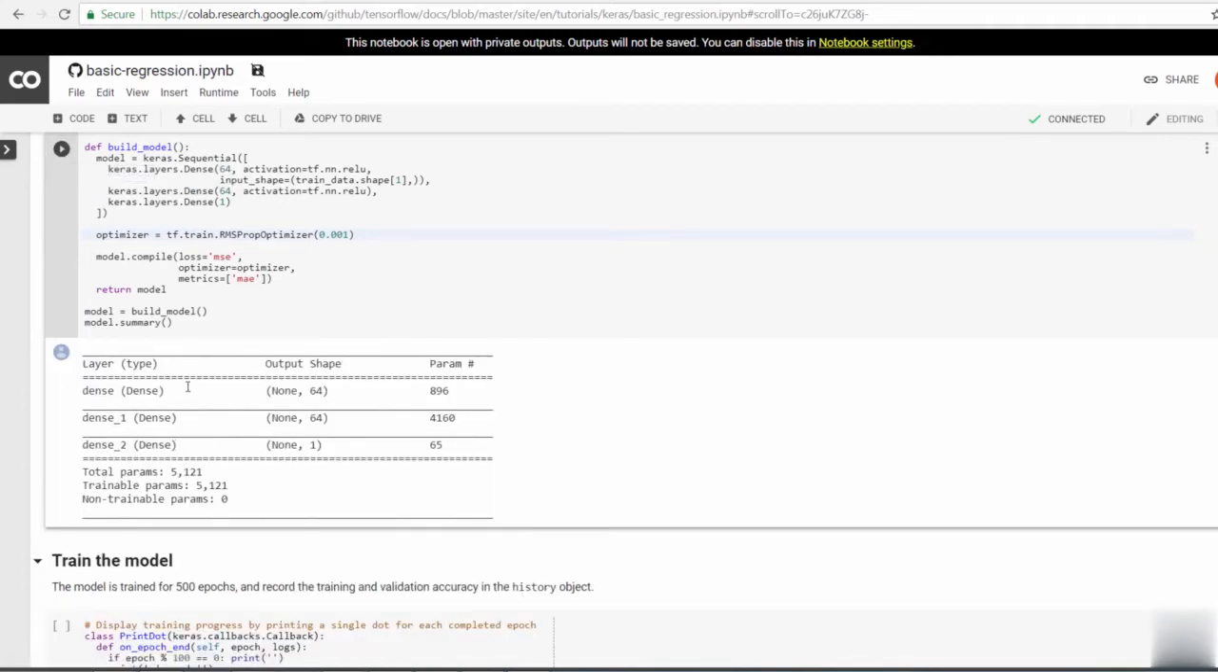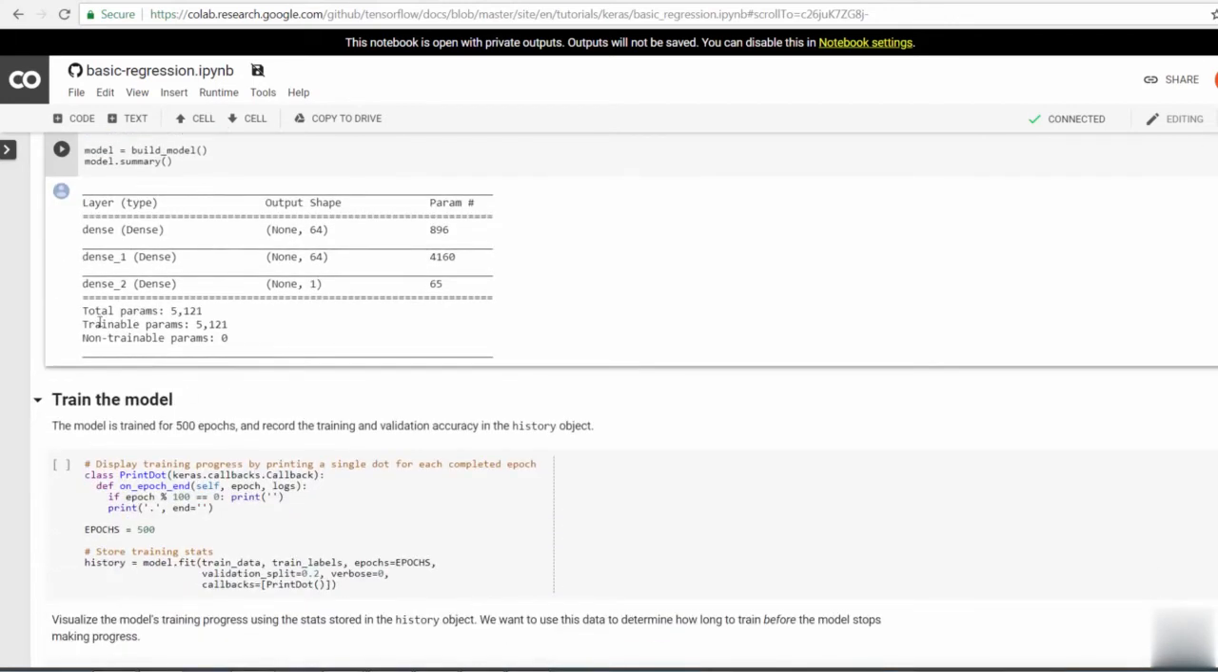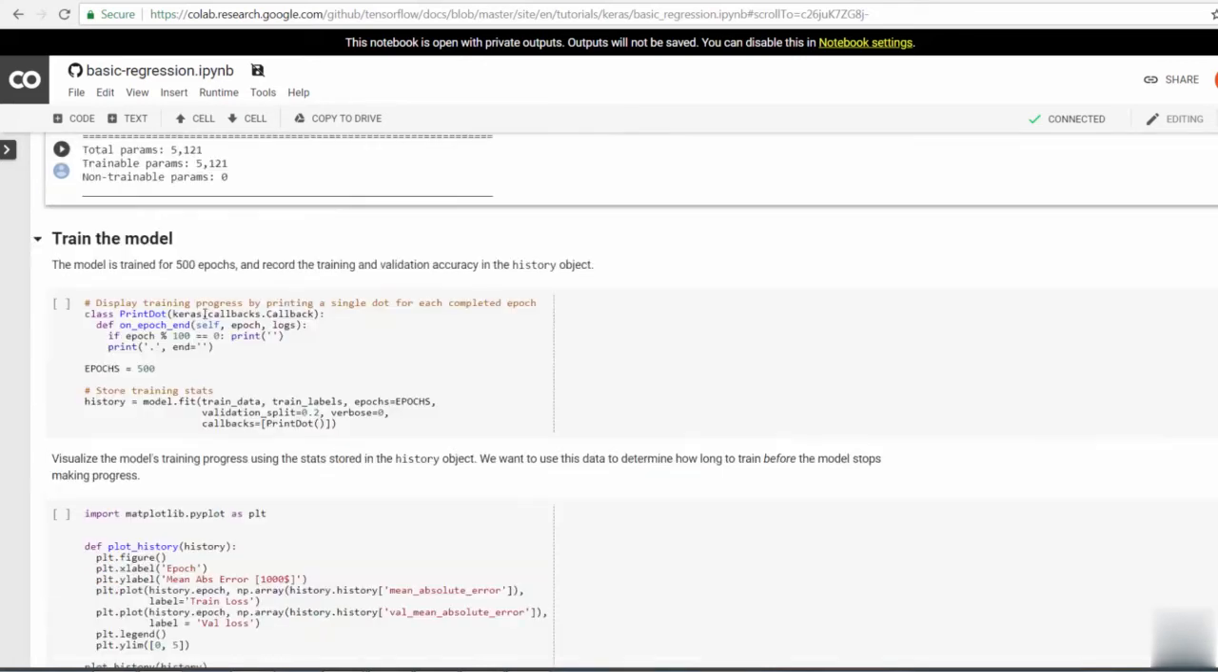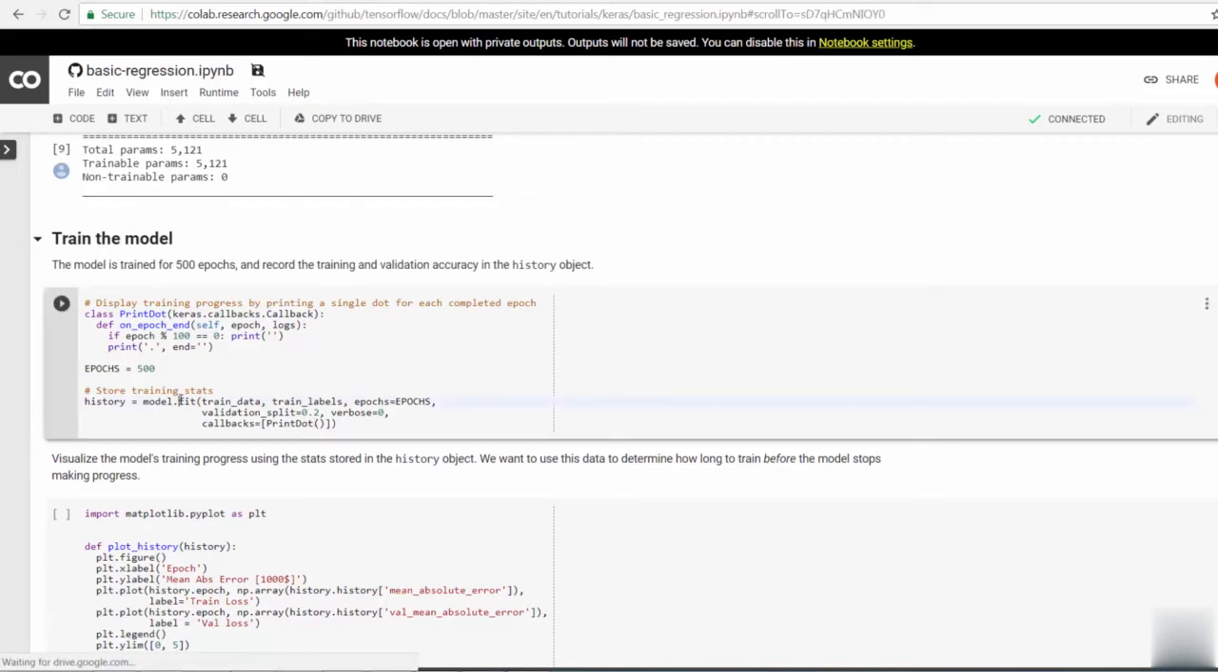So this talks about the number of layers, the number of neurons, the parameters, and then the total parameters. Now this is the important block. This is where the training is going to happen. So for that to happen, you need to call the function called fit, and you need to pass the number of epochs and of course the data.